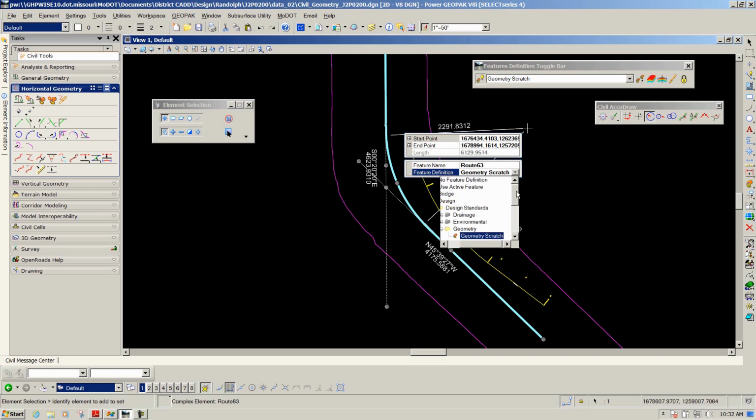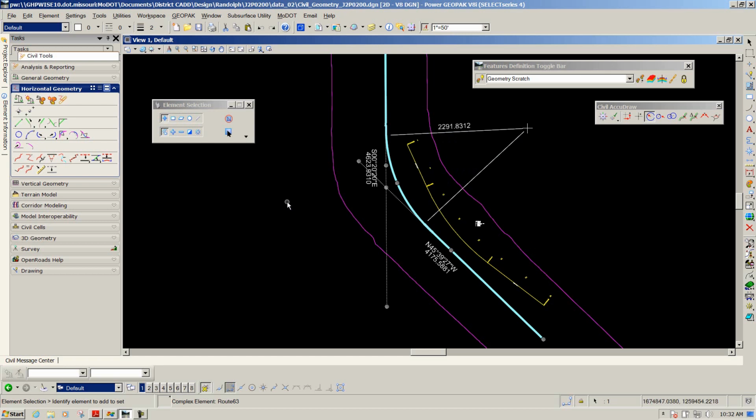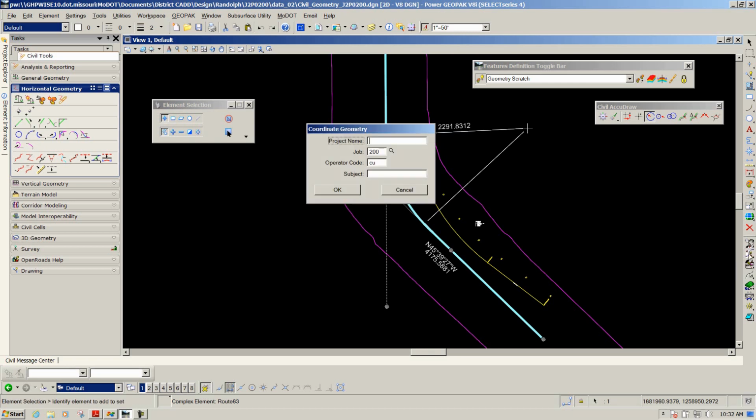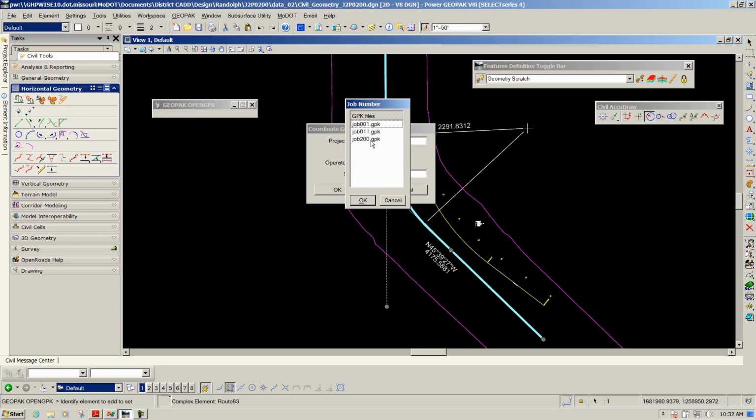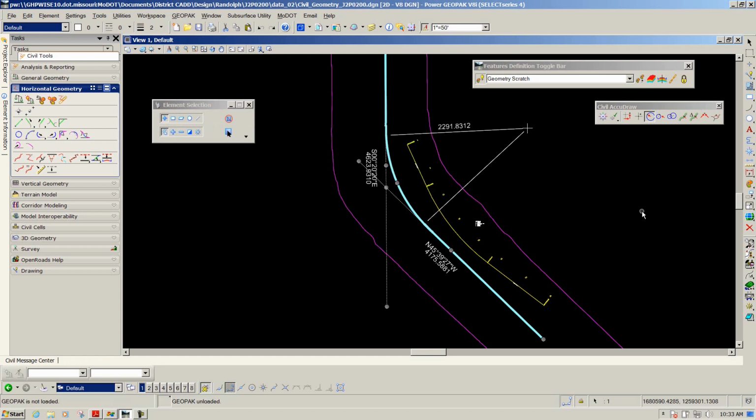The other thing, before we do that, you want to make sure that you have a GPK available and that your job directory is pointing to the right location for your GPK. You can just simply click on your Kogo icon and see if you have a GPK out there. We created a 200 earlier, and that's the one we're going to put it into. So I just wanted to make sure I still had it out there, and I do. And now I'm going to go ahead and change this to a MoDOT baseline proposed.